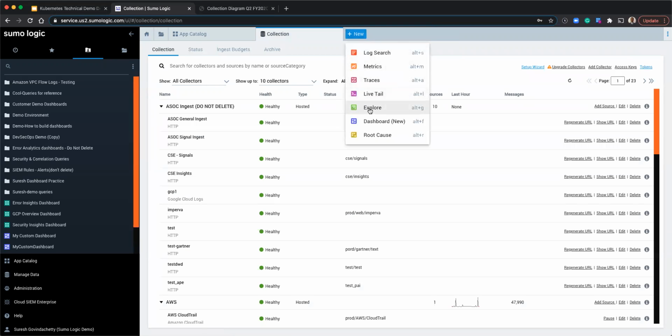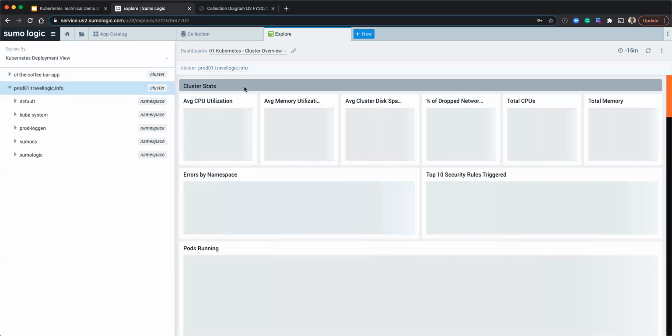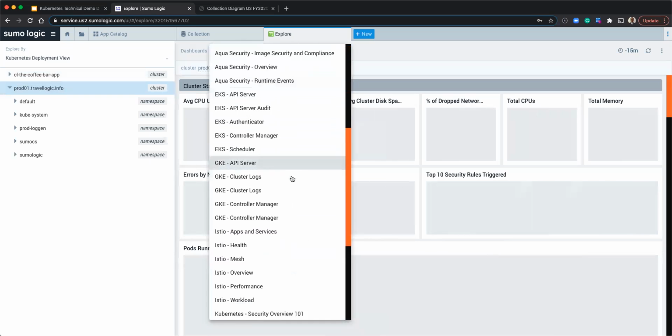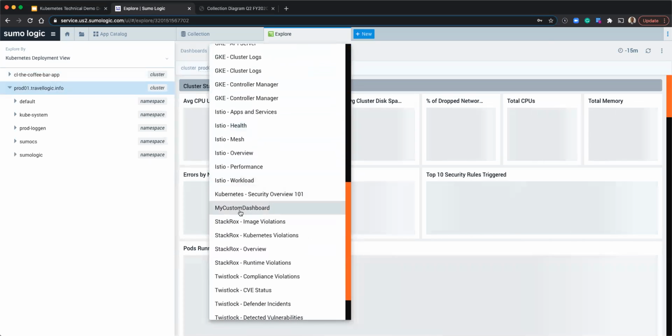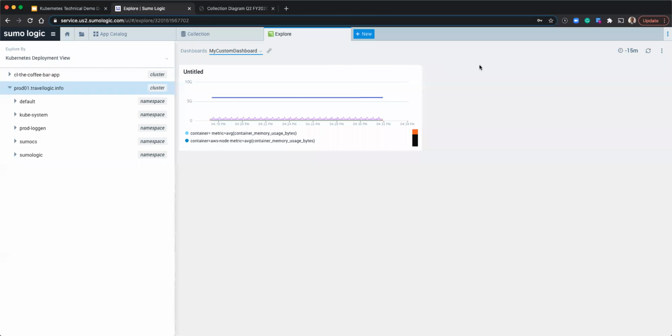Now in my Explorer, I can see my Prod 01 cluster here, and I can look at my custom dashboard showing up here. So here you can see the dashboard is showing up over here. So I can build my own custom dashboards, and I can link them to the Explorer view. So I can seamlessly navigate to the dashboards that I create as part of this particular cluster.